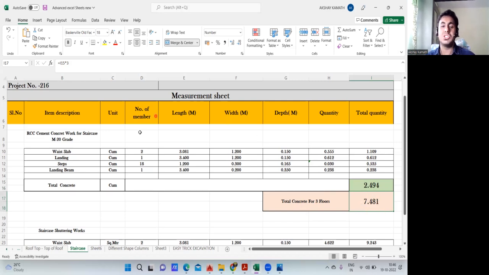So this is how the entire staircase is done. If there were 4 floors in your building, take it as 4. If there were 5, multiply it by 5. You'll get the total concrete quantity for all the floors. You're getting my point? Done. This is how you're supposed to find the concrete quantity for the staircase.